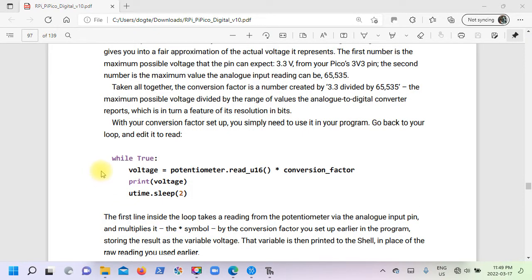Then we're going to change our main loop in our program. Now instead of just printing our reading, we're going to calculate the voltage. The voltage is going to be equal to our 16-bit reading times our conversion factor. When we're programming, we don't use an X as multiplication. We use a little asterisk, and the asterisk indicates multiplication. Once we've got that value into our variable named voltage, we can then print voltage and then have a little sleep before we print the next number.